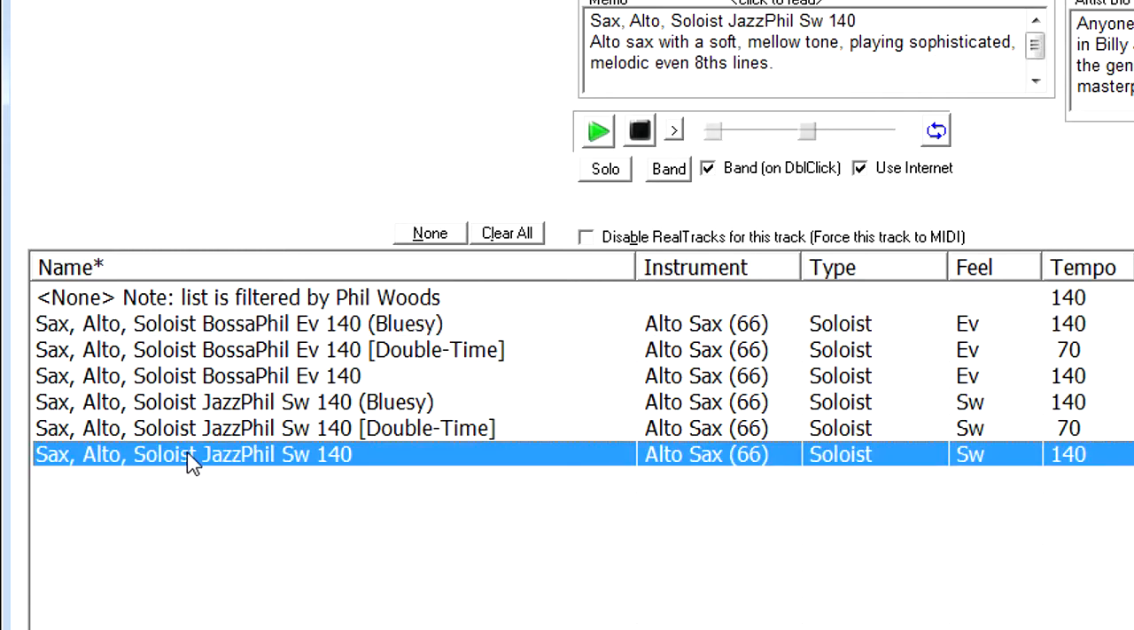And here's the medium jazz swing soloist. If I let it play all the way through, after this is finished, it will keep playing with a sample of the sax alone by itself. Or I can skip to that quickly by pressing this button. And now I'll try sampling the double time variation of the jazz swing style.